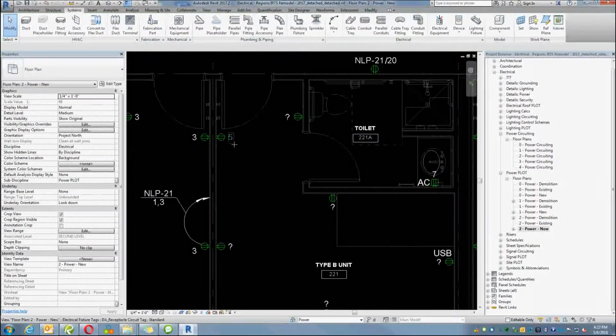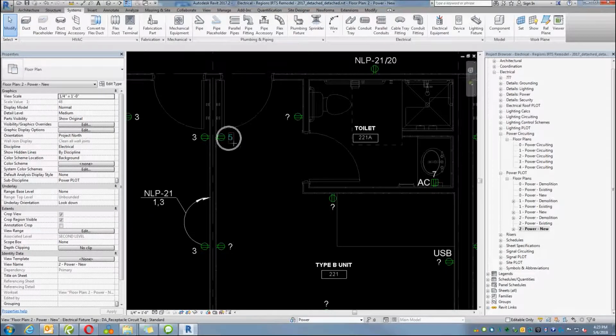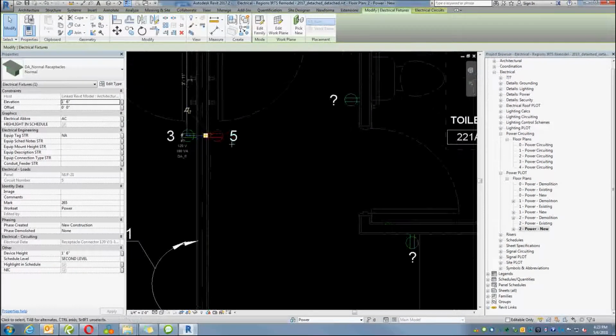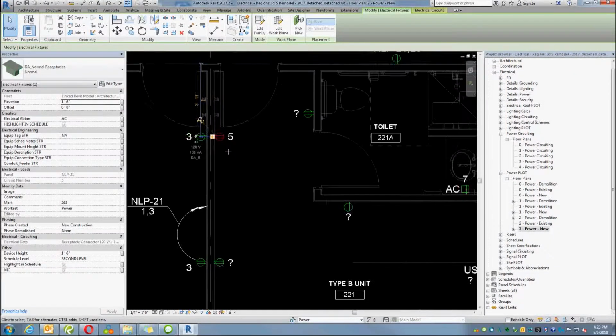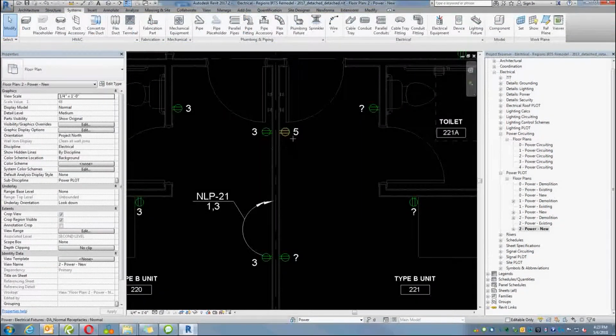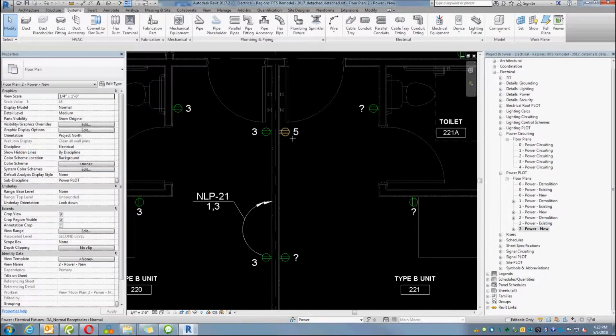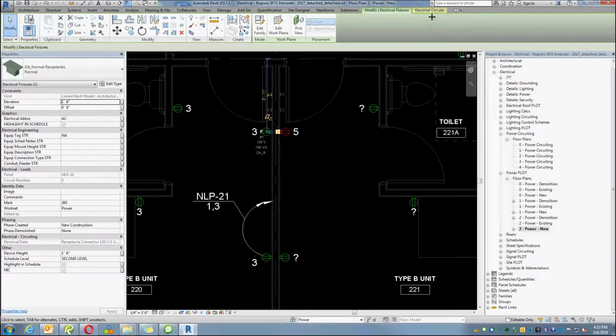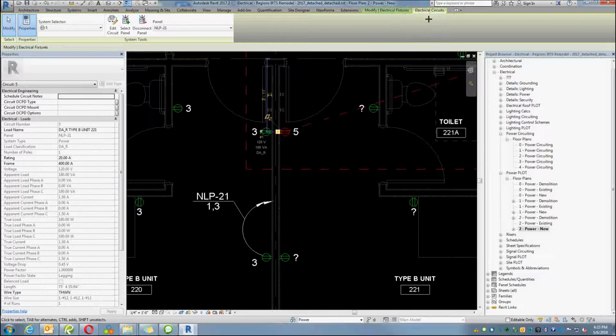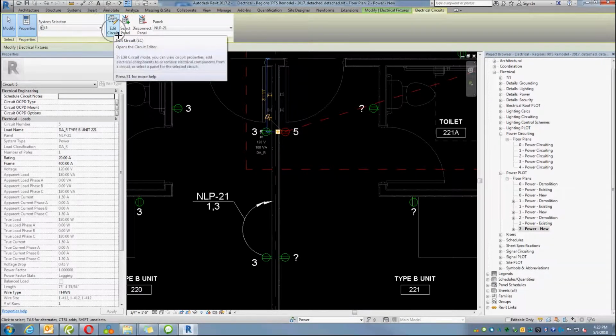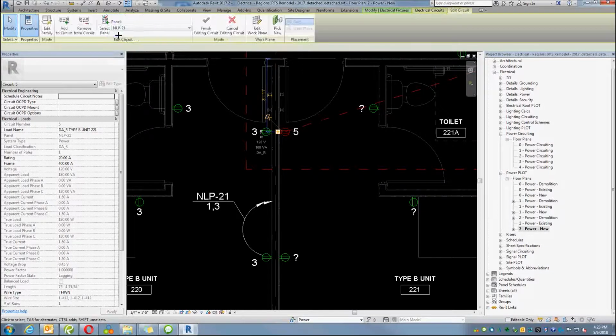We're going to go ahead and do that real quick, and we'll select NLP-21, and you'll see that my circuit will go to number 5 because that is the next one available in that particular panel. From this point, you can use the Edit Circuit feature, which is also underneath that tab up above that's highlighted, and you can start adding to the circuit or removing from the circuit as you like.